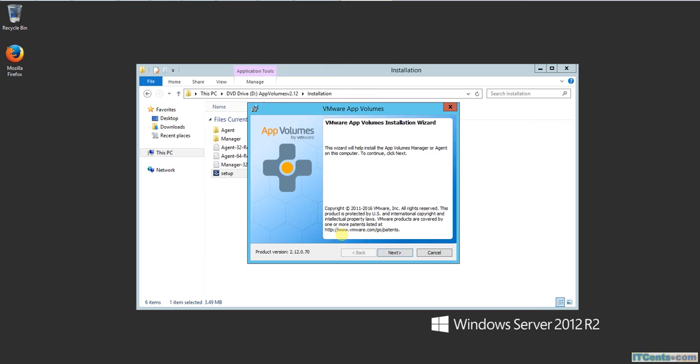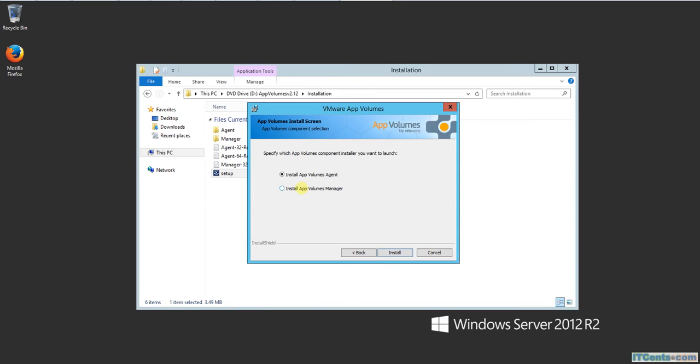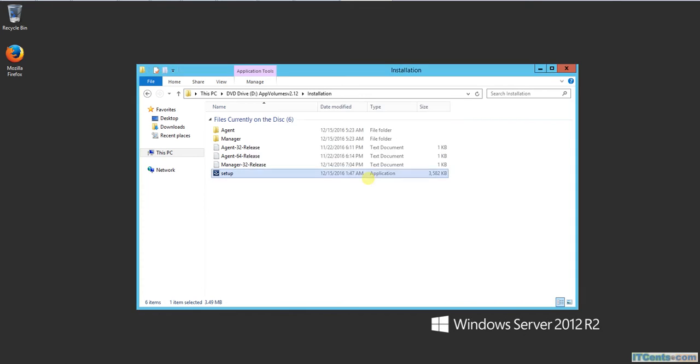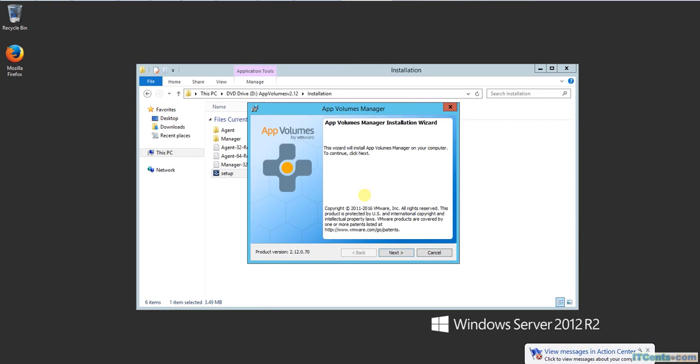Okay, preparing to install App Volumes. It's very simple. Configuration is the main thing. Configuration is also not complicated either, but installation is super easy. Just next, finish. So next, accept the license agreement. What would you like to install? Of course, I would like to install App Volumes Manager on this computer. Next.